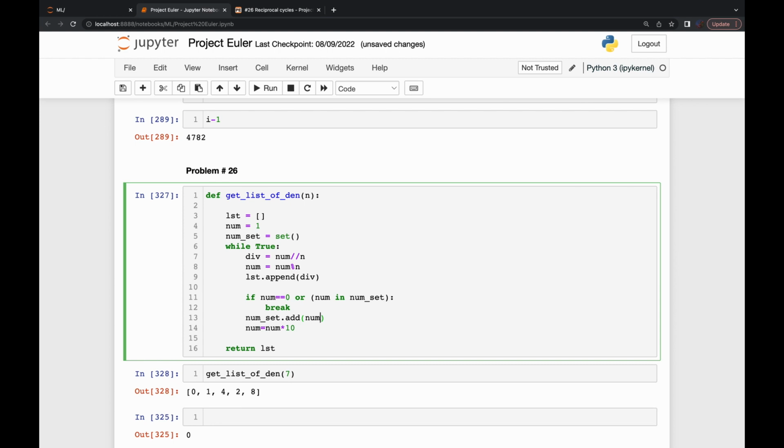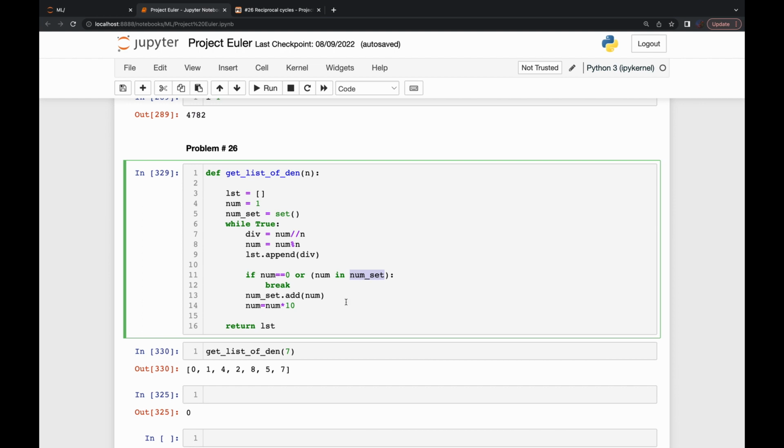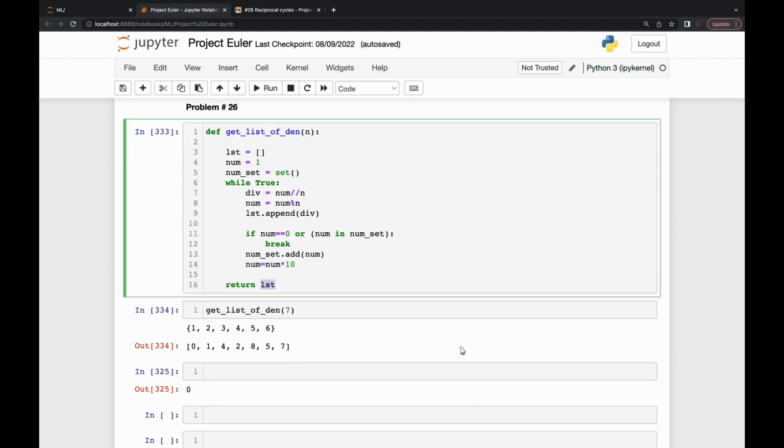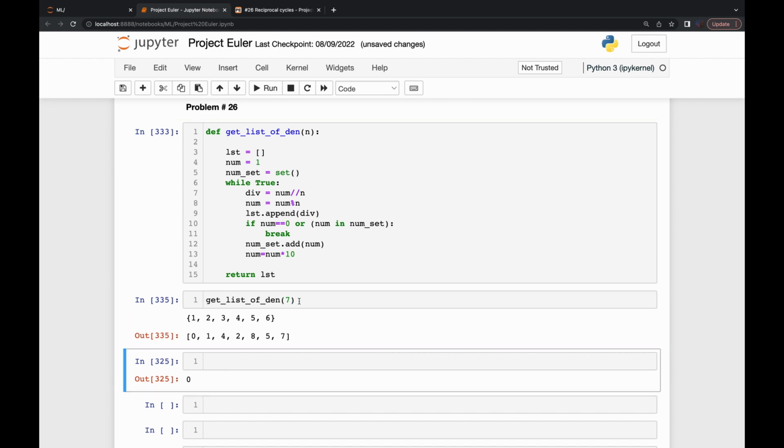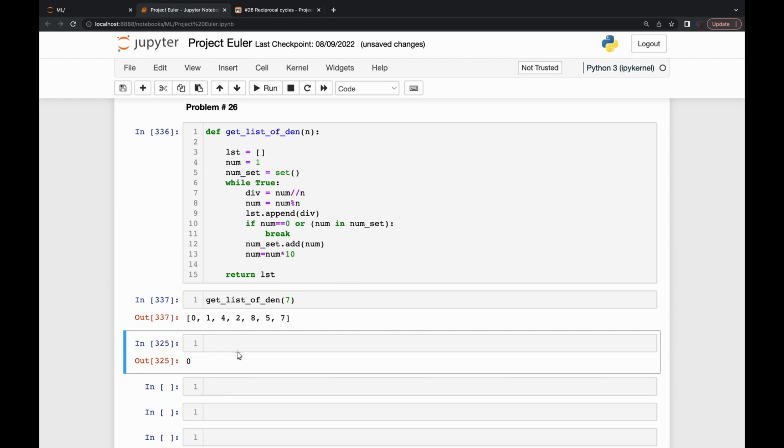Okay, I see, because for this number we're just adding the division, but we also have to add this number. Yeah, this one looks correct. Let's have a look at what the number set is here. Okay, so we need two trackers, because the number set keeps tracking the remainder. For example, number is equal to number remainder of n, and that remainder is being added in the number set, whereas in our list we're adding just the value of integer division. So the content of the list is our answer, but the set contains the remainder. We need both of them. So you see, that's our answer.